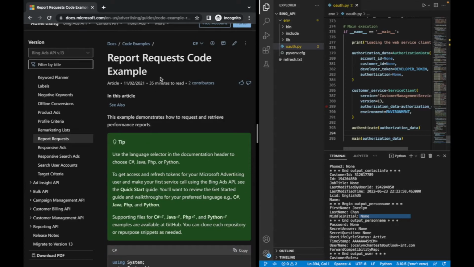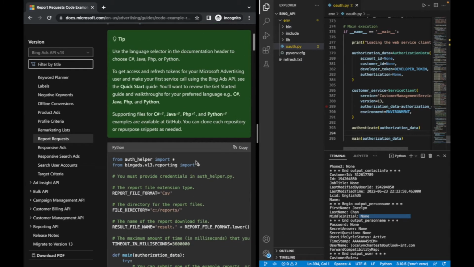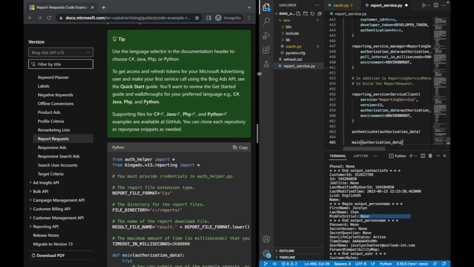In this code example, the important thing is just to change the script language you want to use. In this case, it is Python. There's some sample code to help you get started. So let's copy it again and create a new file inside the environment. Let's call it report service.py, and then paste the code here.